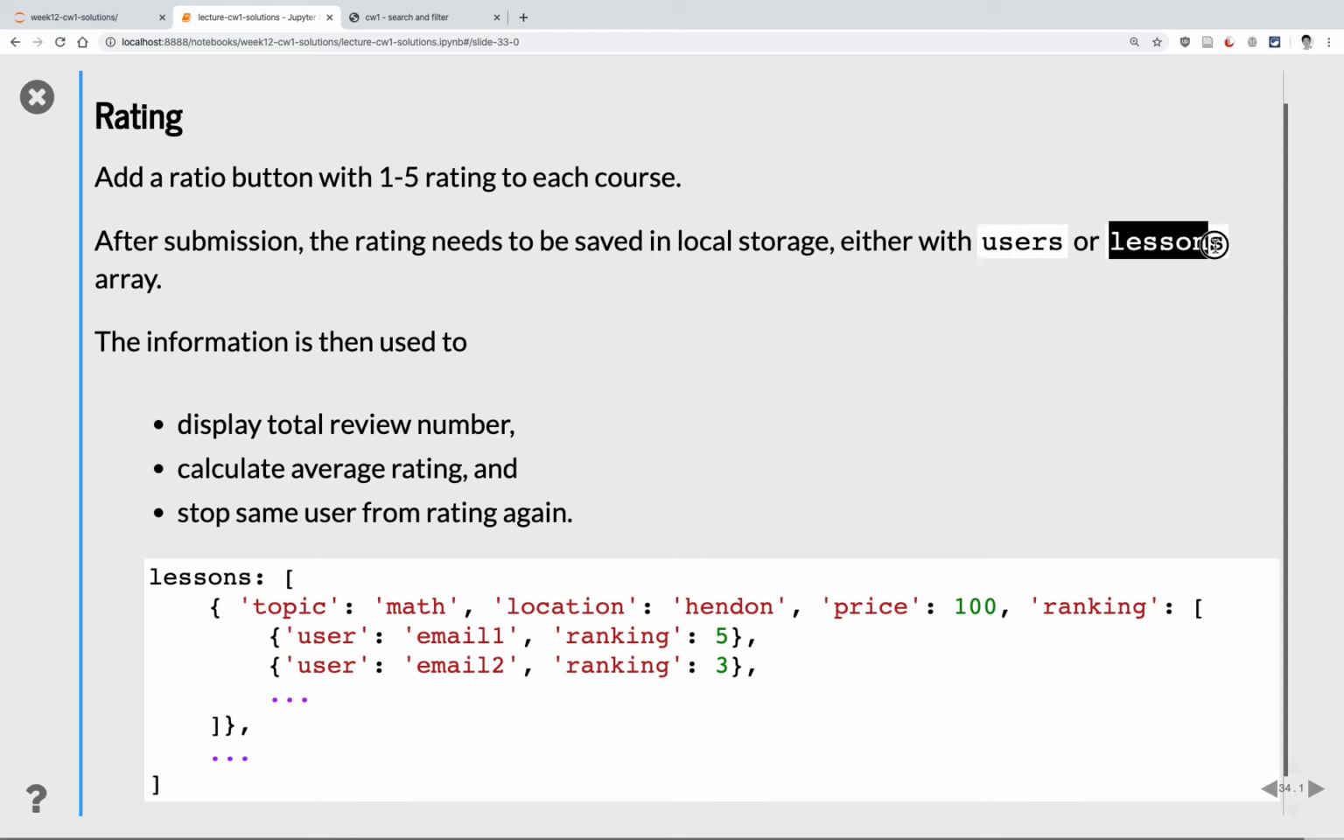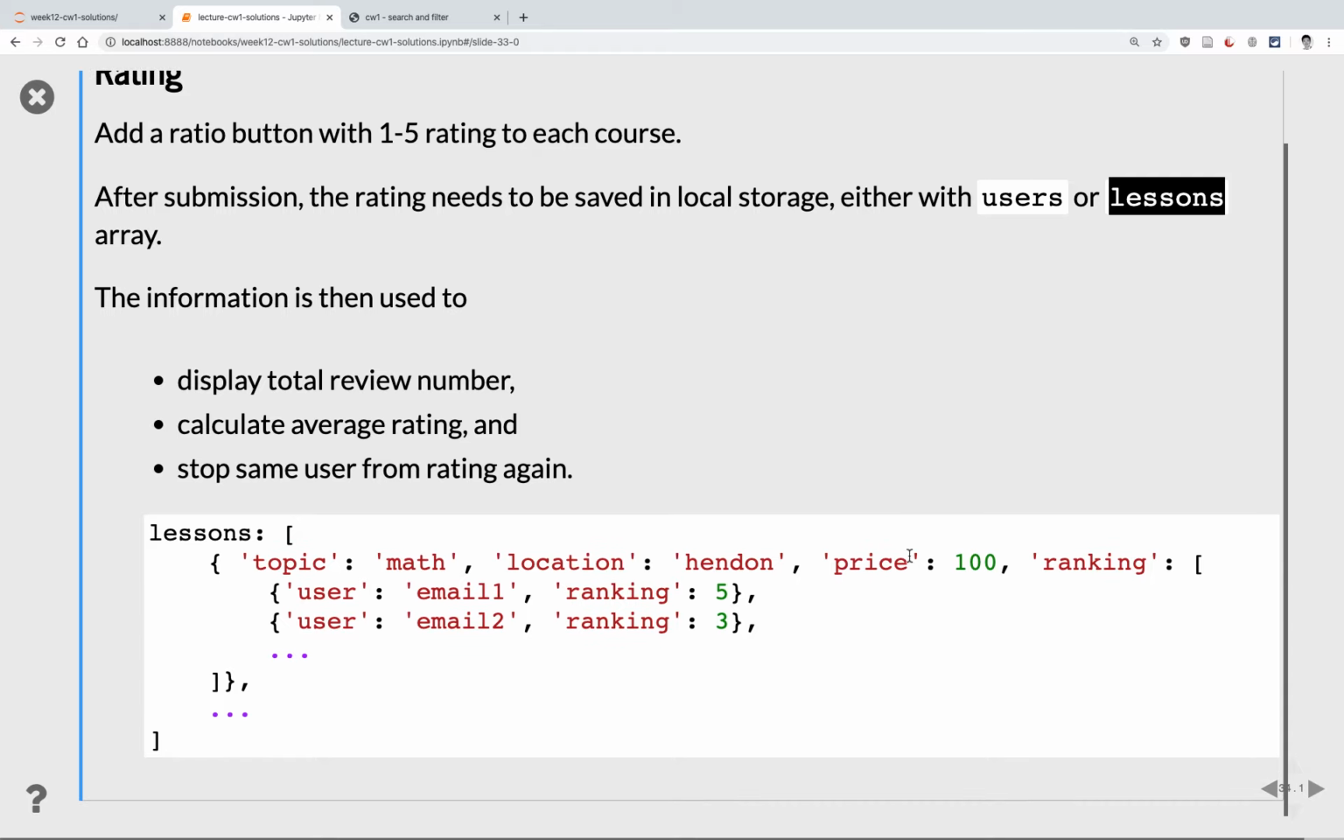Or store it with the lesson, it's the same. So in the lessons, you have to say who made the review and what the rankings are. In this example, I save the review with the lesson. So we have the lessons array, and for each object we have the normal topic, location, and price. Then I have a new one called ranking.